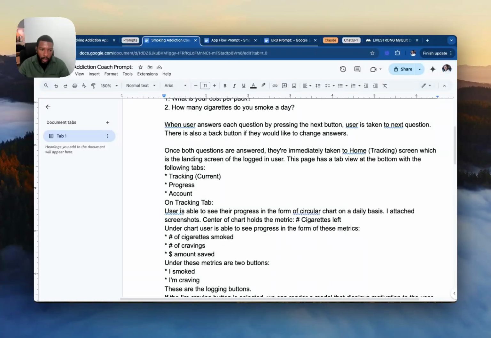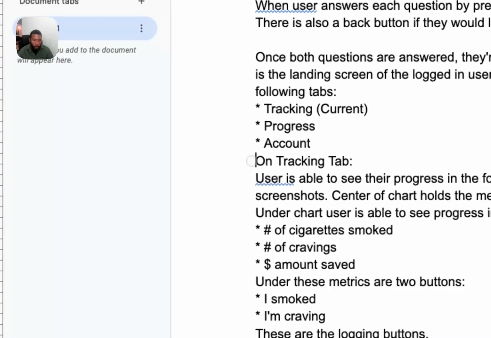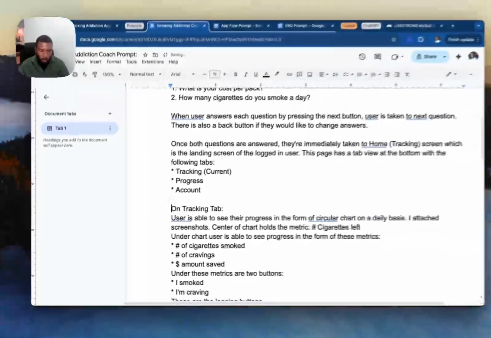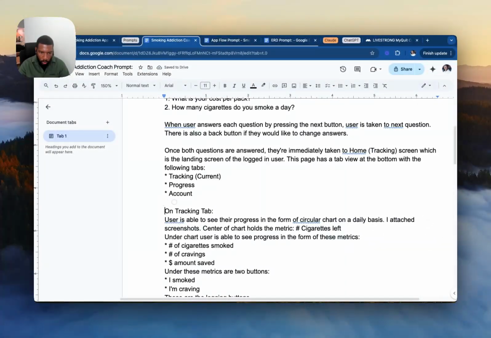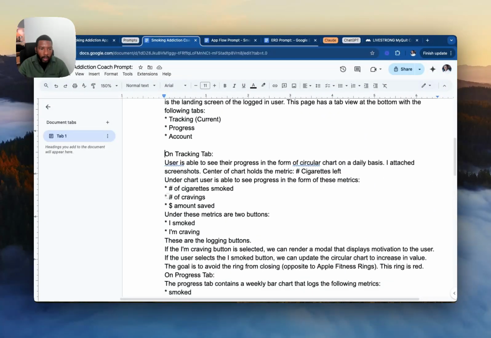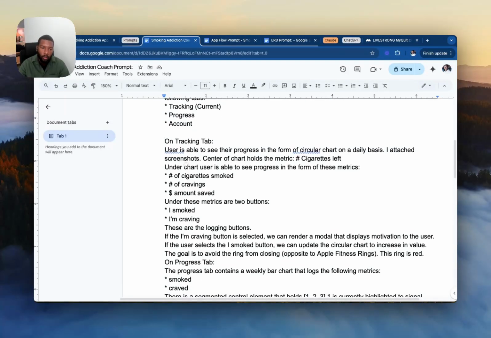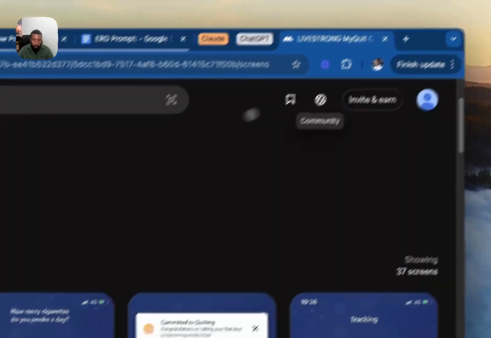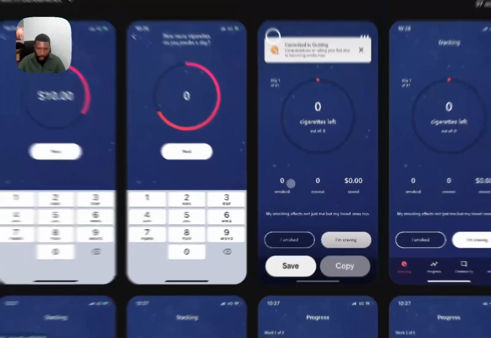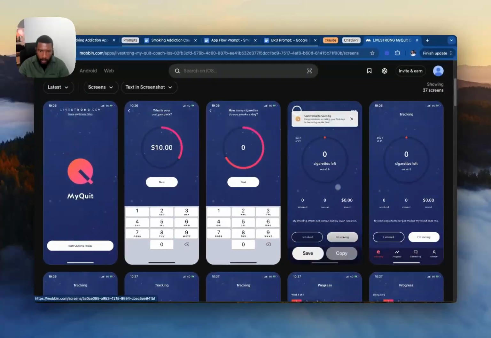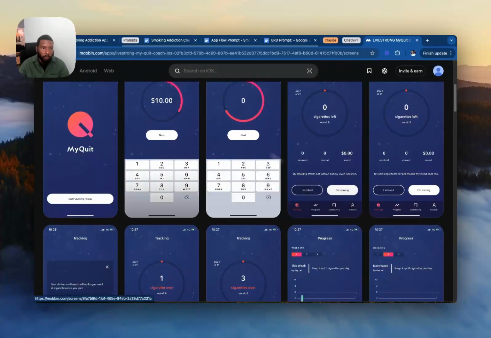So yeah, once again, no need to copy all this down. I'll share this in the doc. Just grab it from the link in the description. And I do this for each tab essentially, like the workflow on the tracking tab, the workflow on the progress tab, and this just relates back to the screenshots that we picked up from Mobbin.